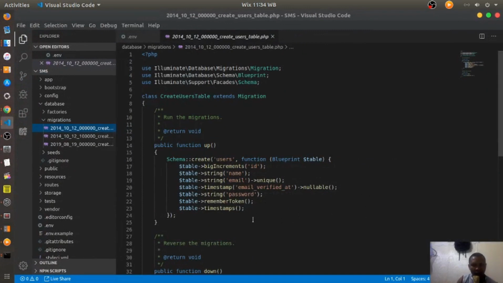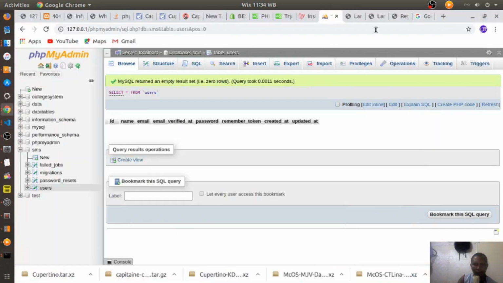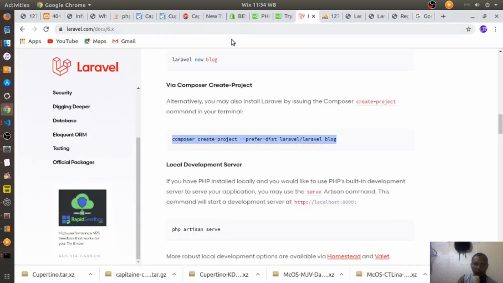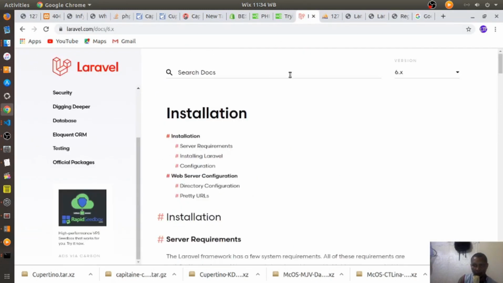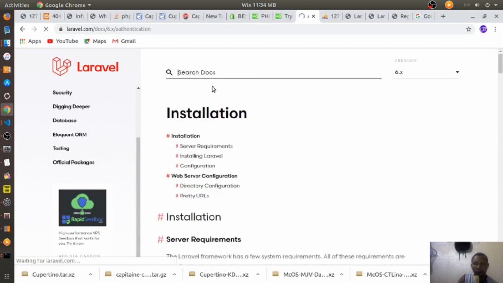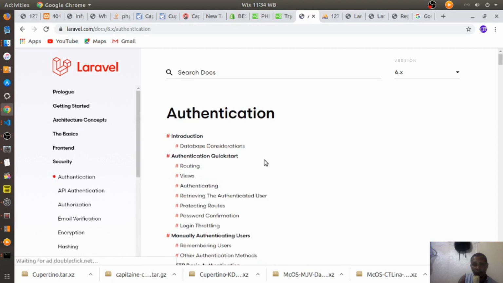So what else? I need now to go to create a registration, the one that I told you. As you can see, we don't have it here. Let's go to our documentation and just write authentication here. So this is Laravel 6.